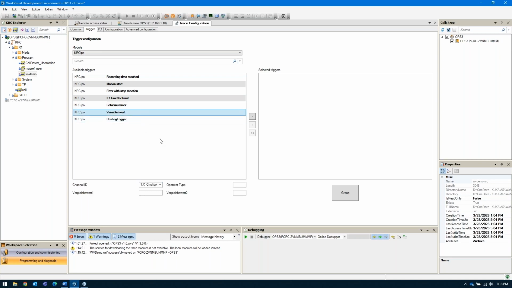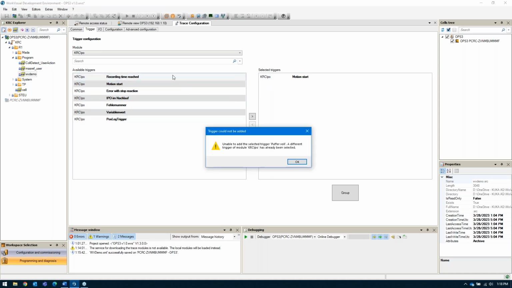And then there's a variable as well. Not too often I use this one. So the main ones I use are recording time reached, motion start, error with stop reaction, and the error number. Today I'm just going to select motion start, and you can only have one trigger. So if I try to send another one over, you get an error.